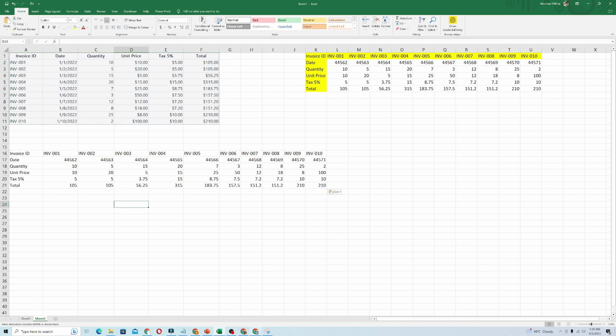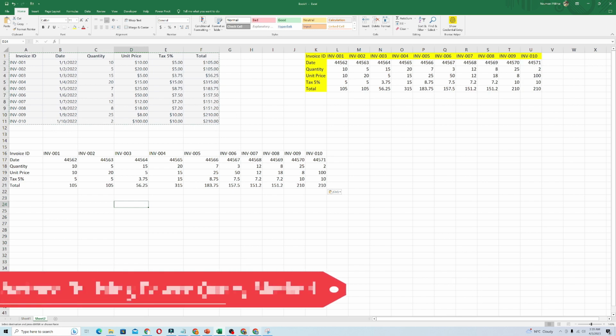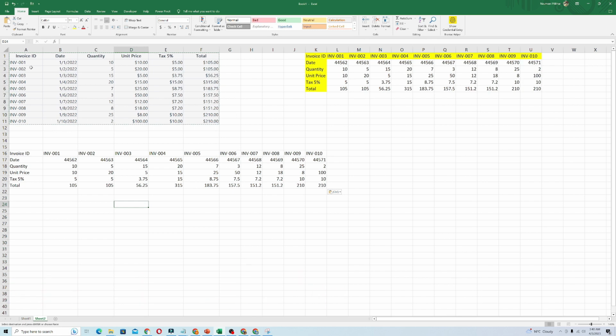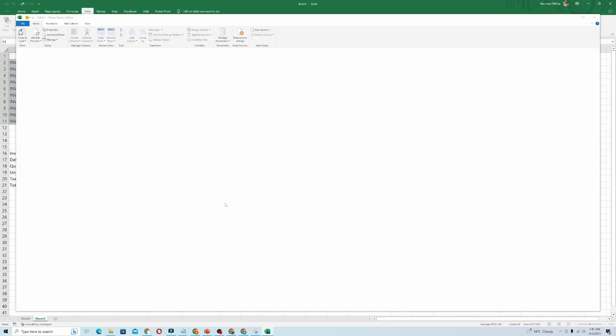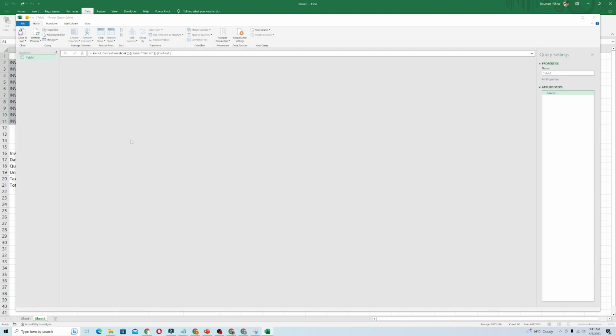Now we will move on to our third method, which is taking transpose using the Power Query method. For that, you just need to select the entire data range of which you need to take the transpose. Just go to Data and click on the From Table/Range option. Now you can see that it opens a Power Query editor for you.